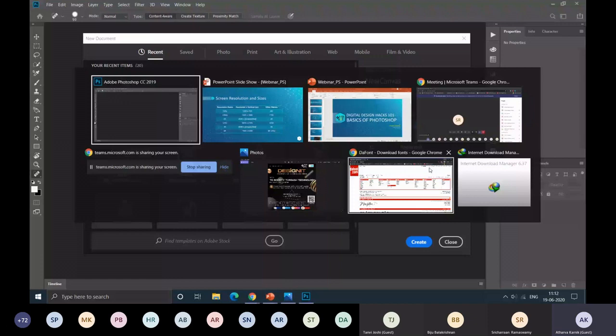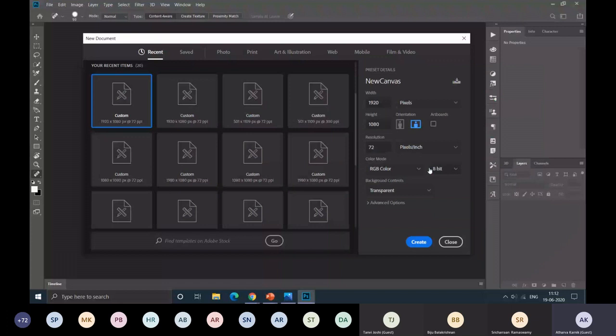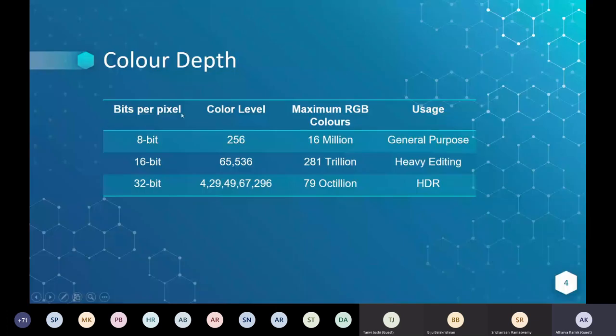Here you can see the color depth table. 8-bit, 16-bit, and 32-bit are the bits per pixel. That is, how many bits are assigned to one pixel for its definition. So an 8-bit system has 256 different color levels, which is calculated by 2 raised to 8. So it can generate in RGB format a maximum of 16 million colors. That is 256 red, 256 green, and 256 blue. When we multiply these three numbers, we get 16 million.